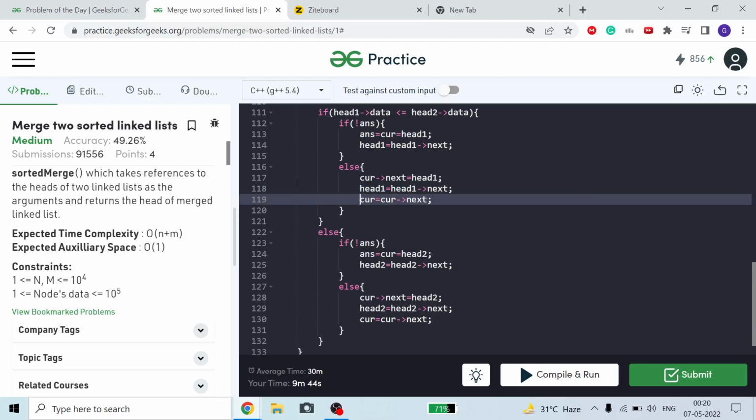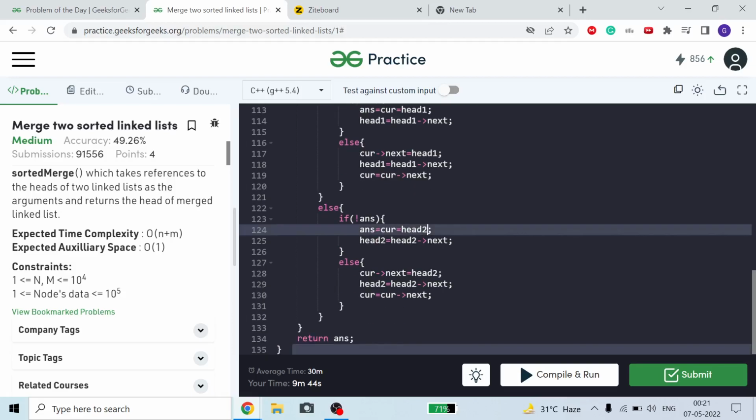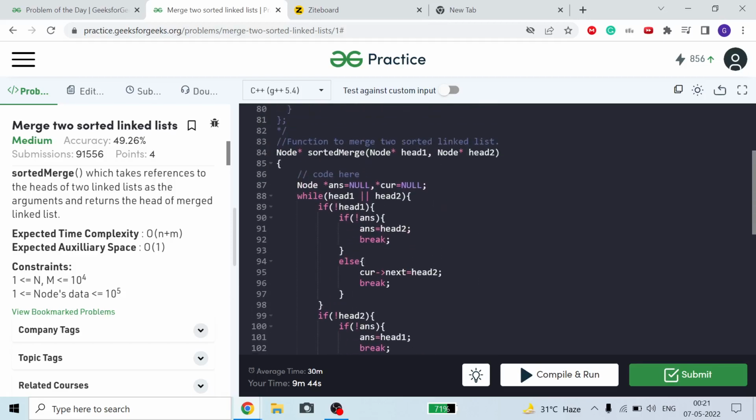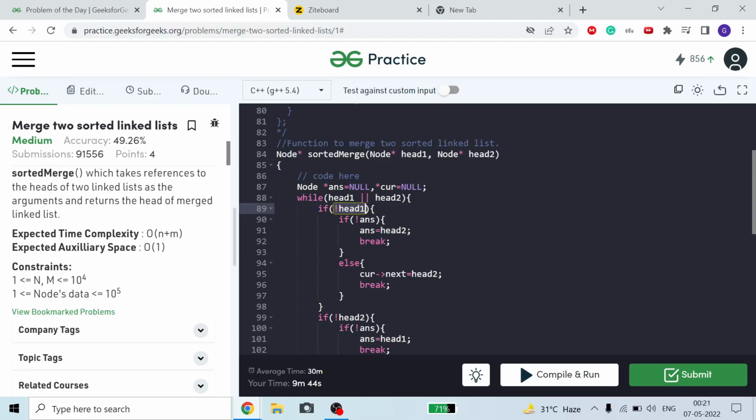And if my head 1 data is not less than or equal to head 2 data, meaning head 2 data is less than head 1 data, then I have to add head 2 data. So if my answer is null, I will initialize answer and current with head 2 and move head 2 one step. Else, if my answer is already set, it contains a node, it is not null. In my current next, I will put the head 2 node and move head 2 one step, and move current one step.